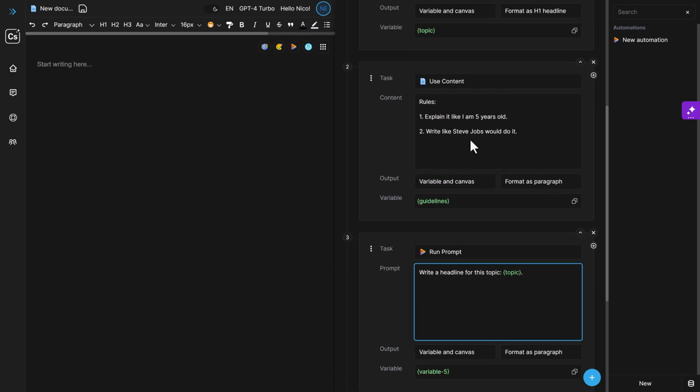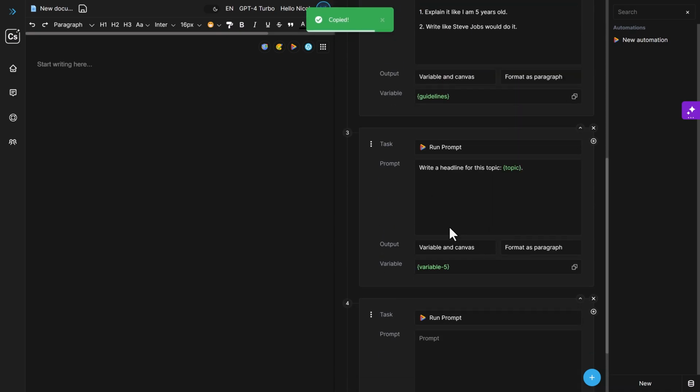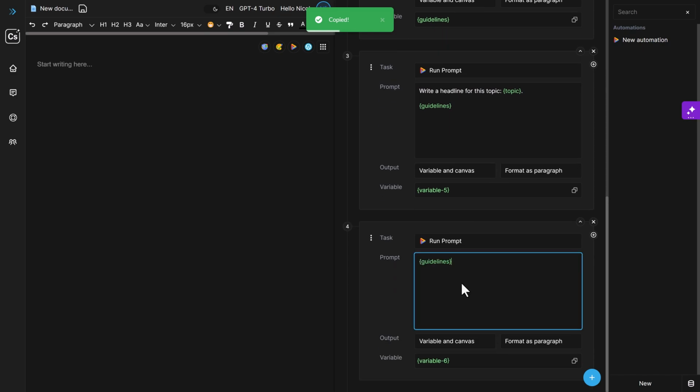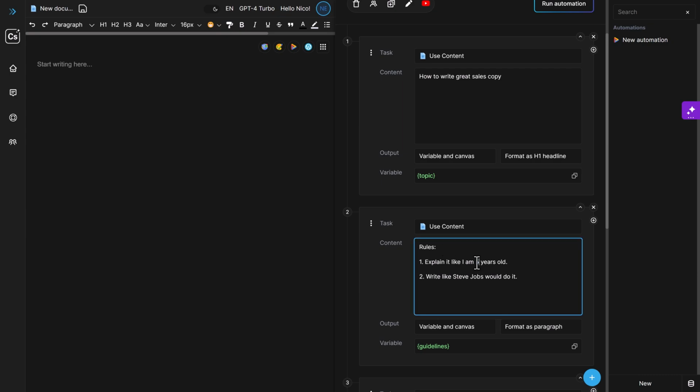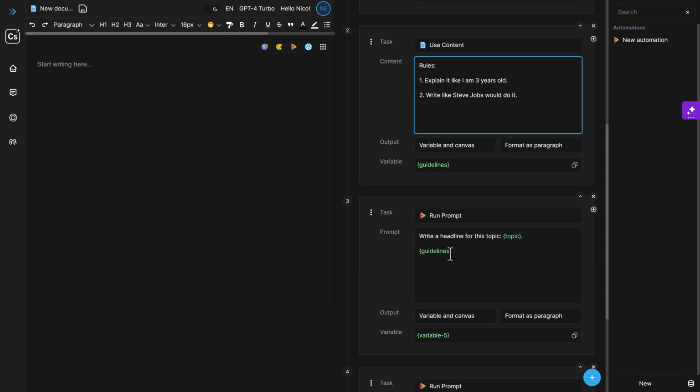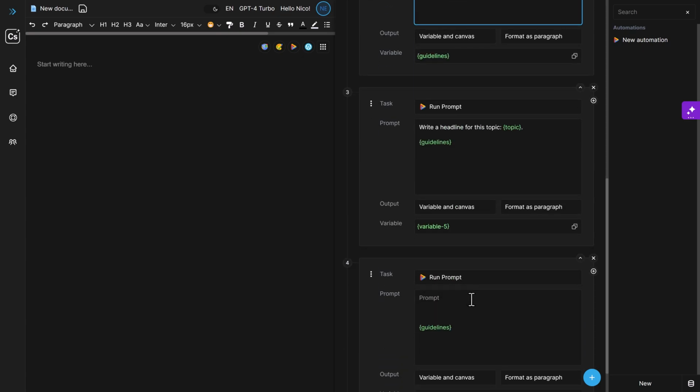So instead of copying my rules in all my prompts, what I'm doing is I'm setting up this use content block, have this guidelines variable, and paste it here. So I just paste it to all these run prompts tasks, and whenever I want to change my guidelines, I only have to ever change them here. So I can change in here from 5 to 3. And since this is a variable guidelines and it will be changed live when the automation is running, these changes I'm making here will have, of course, an impact on these prompts.